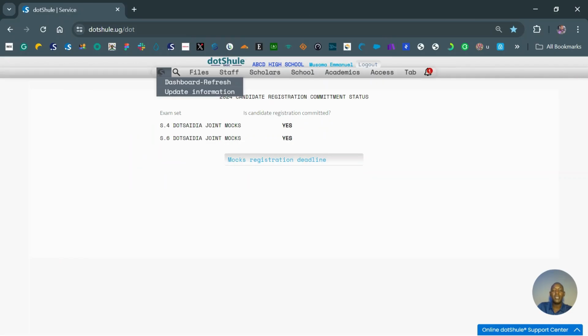With all these activities conducted, the registration process is complete.